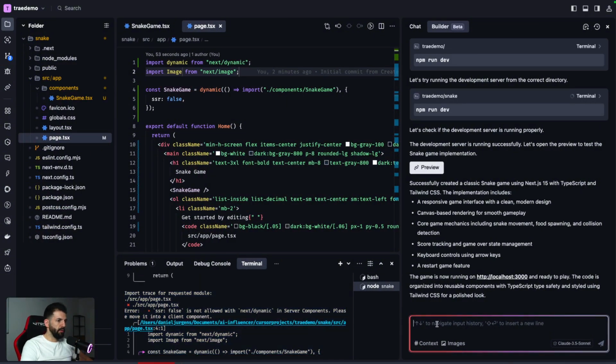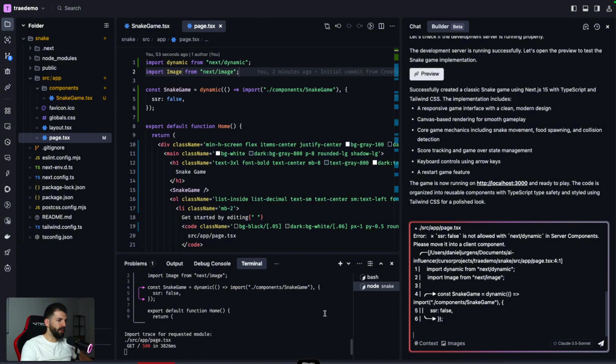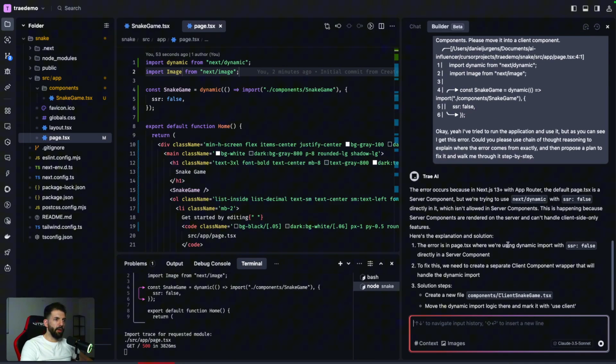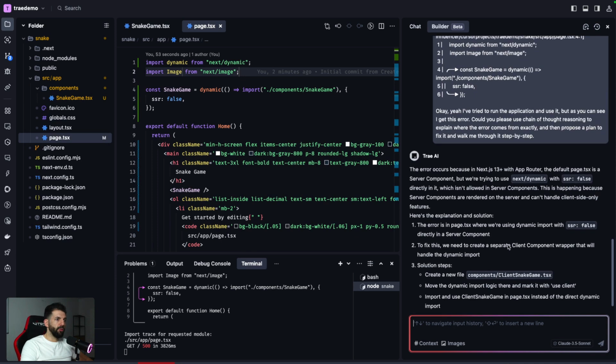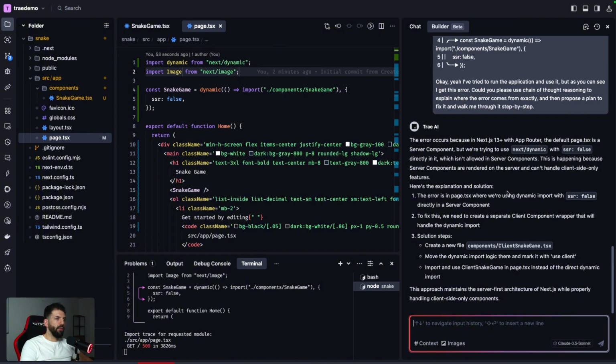So we'll copy that and we'll paste it like so. We'll say, okay, I've tried to run the application and to use it, but as you can see, I get this error. Could you please use chain of thought reasoning to explain where the error comes from exactly, and then propose a plan to fix it and walk me through it step by step. The error occurs because in Next.js 13 plus with App Router, the default page.tsx is a server component, but we're using Next dynamic with SSR false directly in it, which isn't allowed in server components. This is happening because server components are rendered on the server and can't handle client-side only features.